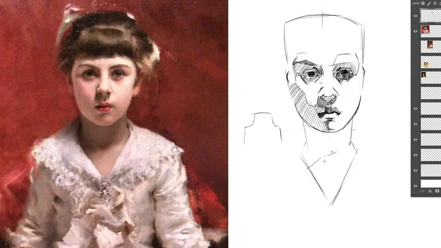Cast shadow. Notice the cast shadow going across the clothing. Top of the collar is at about the level of the bottom of the mouth. Opens up a correction.